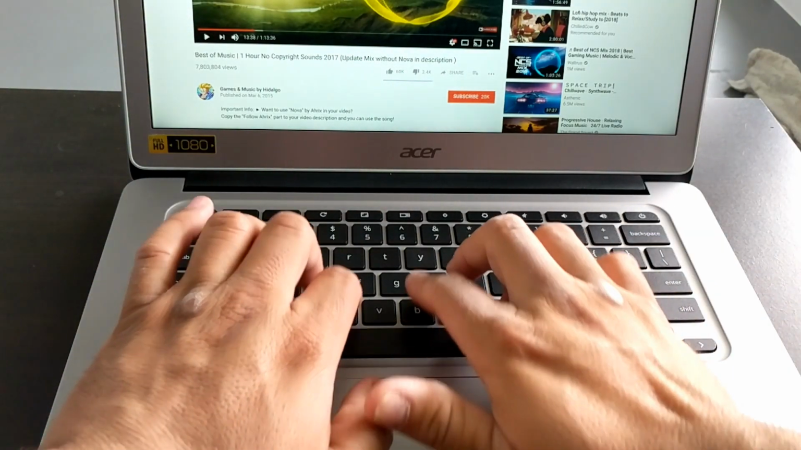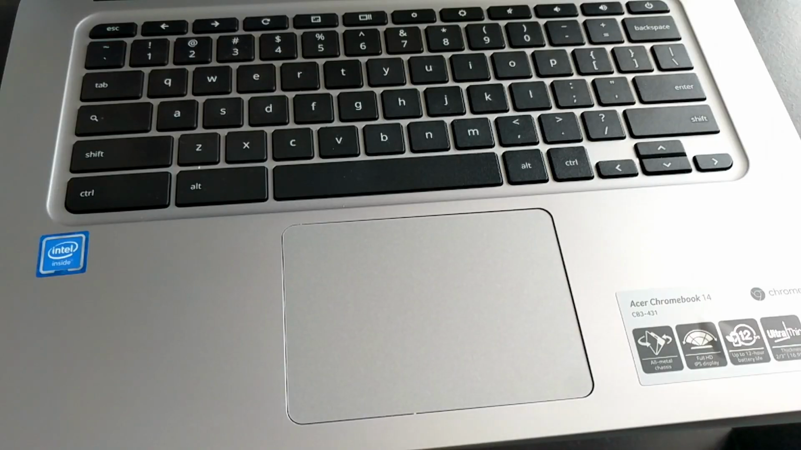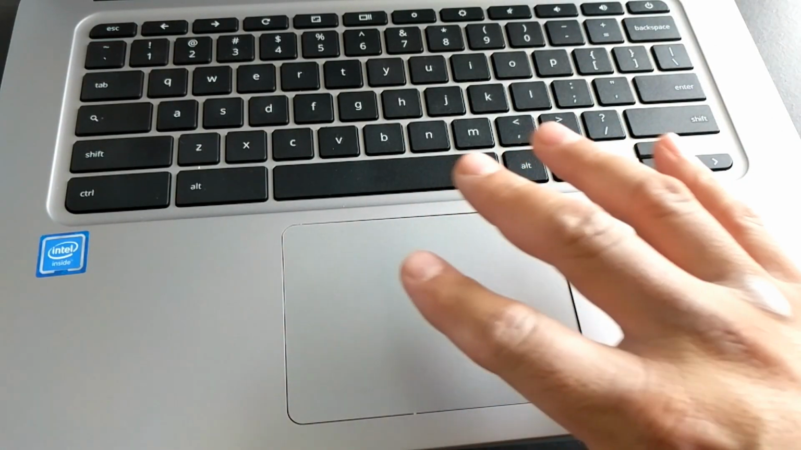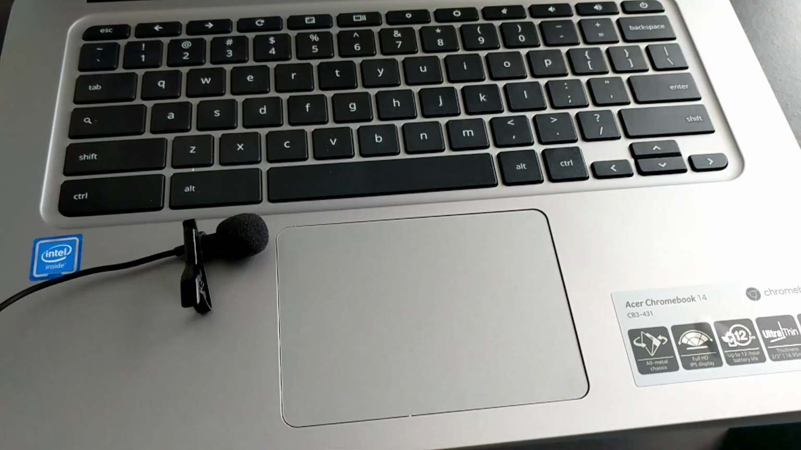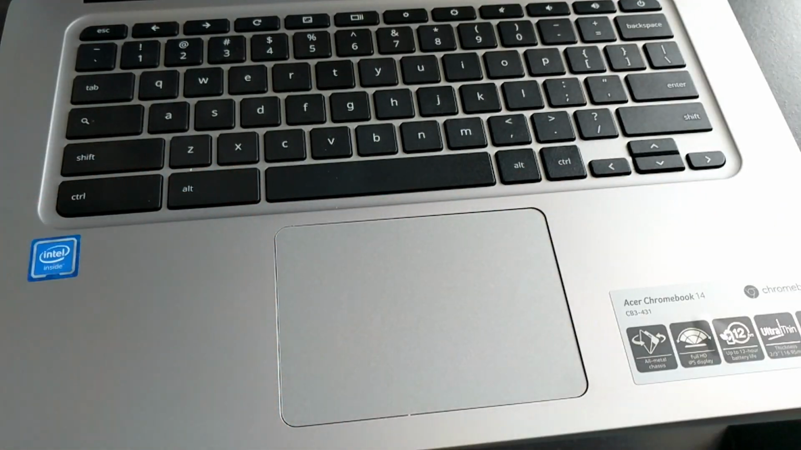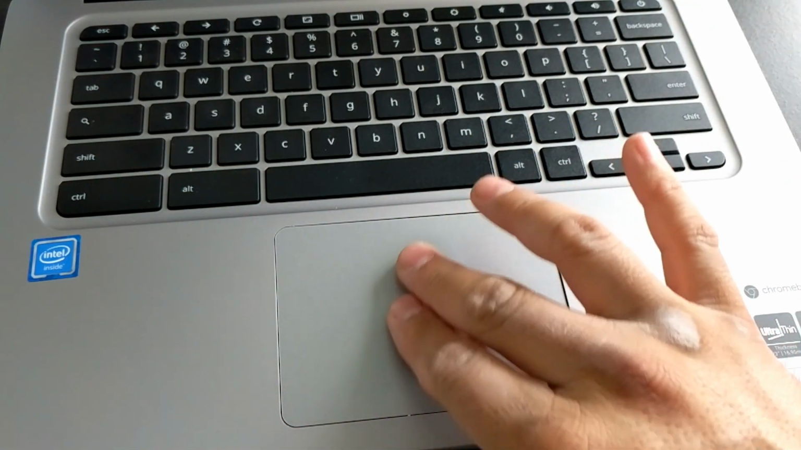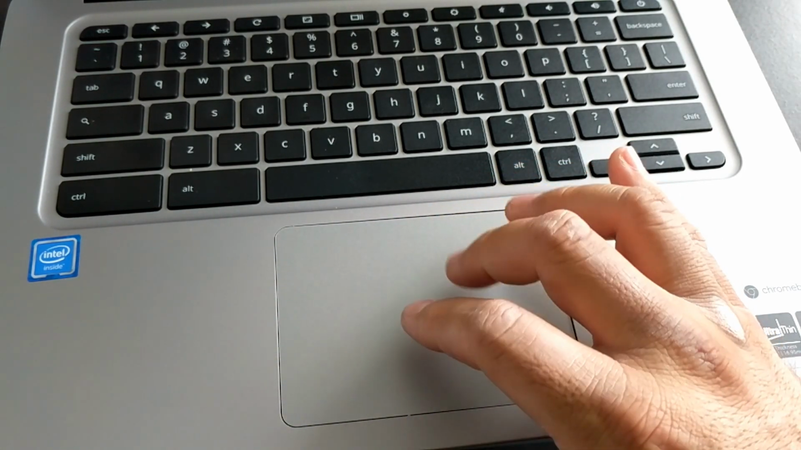The keyboard. It's very comfortable to type on. The trackpad is huge. I like it. It's smooth. Let me have you listen to the clicks on it. The trackpad feels like it's firmly held in place. It doesn't move around. I remember when I had the Acer C720s. Man, those trackpads were horrible.